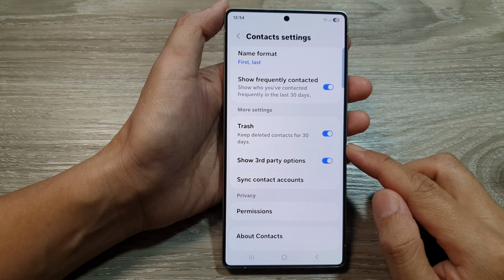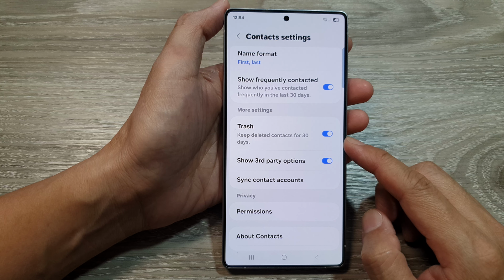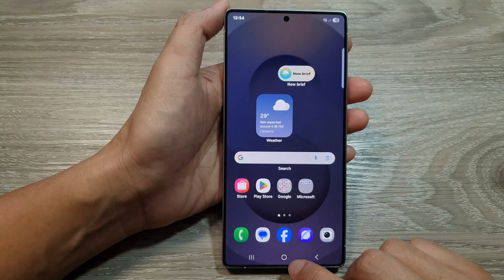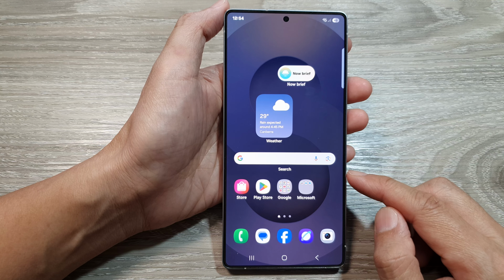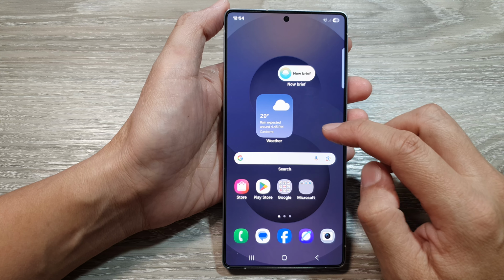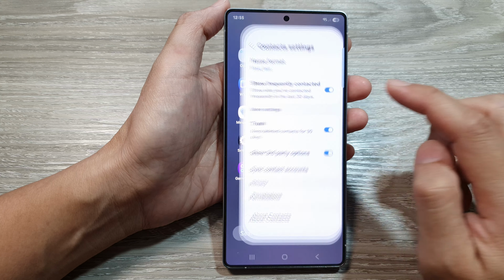How to enable or disable contacts trash on the Samsung Galaxy S25 series. First, tap on the home button to return back to the home screen. Now from the home screen, swipe up to go into the app screen. And from here, tap on contacts.